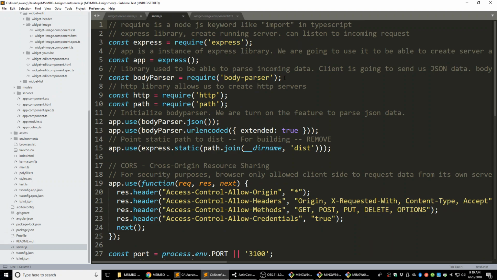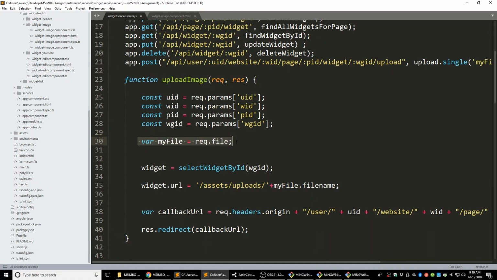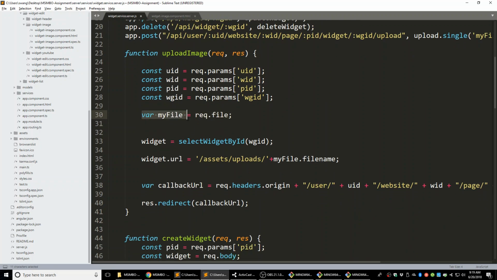We imported a body parser. This can help us to analyze the incoming data. You see, if it's an image, if it's a file, this can help us get the file from the request file. Okay, so here we just need a variable, given name, equal to request file, and it knows the request file is a file inside the request.